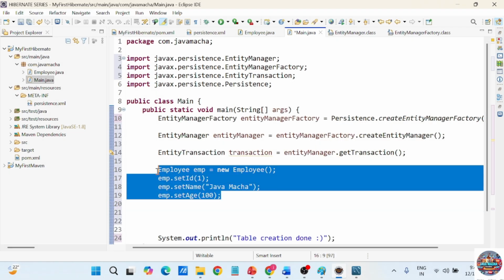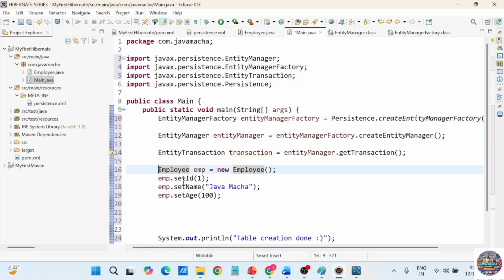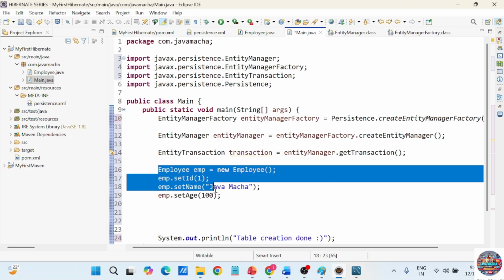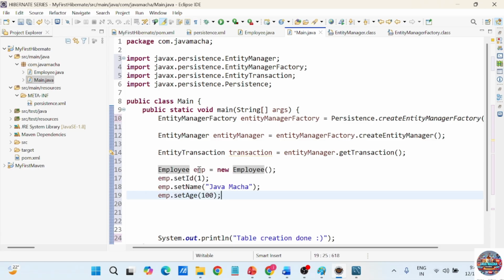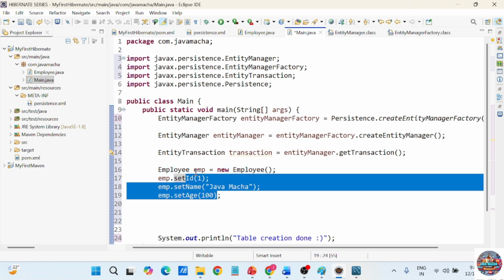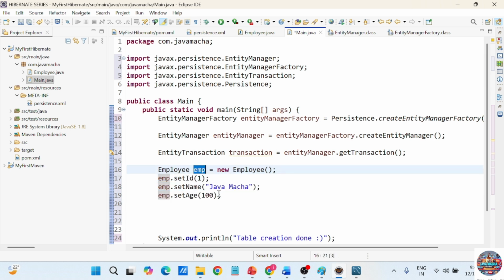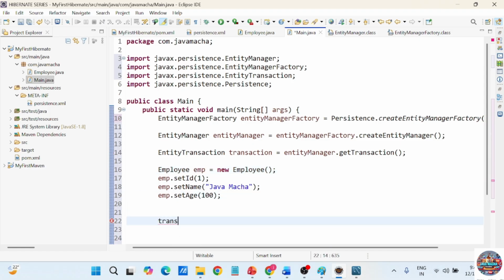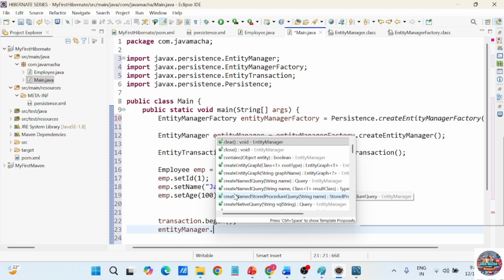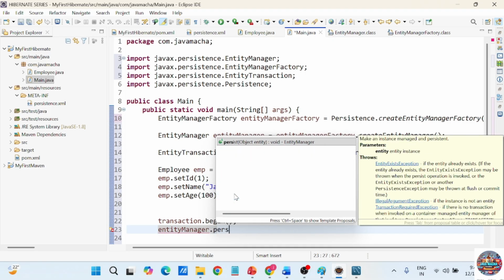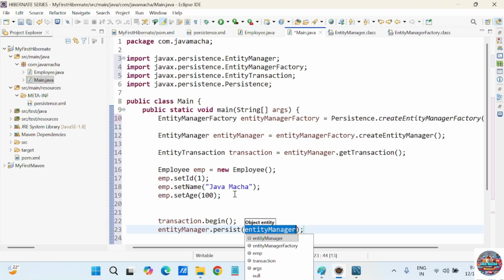Now we have created the object, but if we have multiple data, we should not get confused. I have to tell the persistence API, hey persistence API, you take this employee object, collect all the data present in this object and store it into the table. To do that, first we need to begin the transaction. Transaction dot begin, and entity manager dot persist is a method where we are going to store the employee.